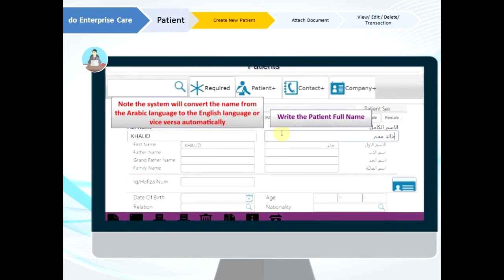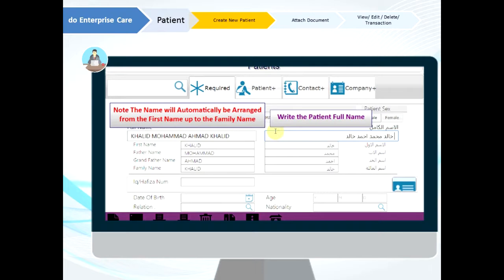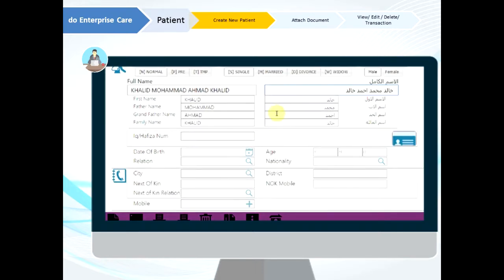Notice when the receptionist is writing the name, the system will convert the name from Arabic language to English language or vice versa automatically. Notice the system also will automatically arrange the name from the first name up to the family name. After that, the receptionist will enter the patient ID number or ICMA.